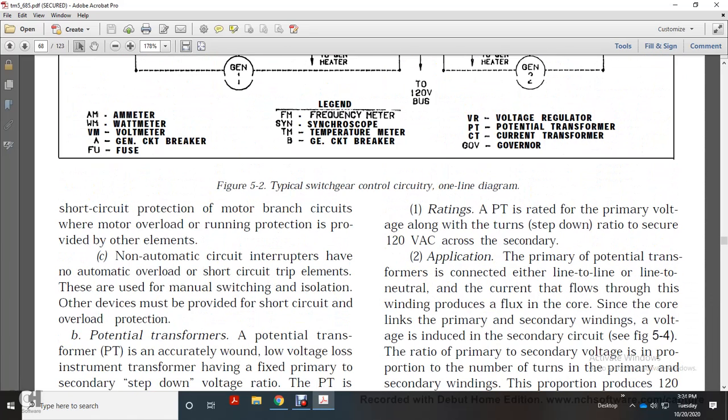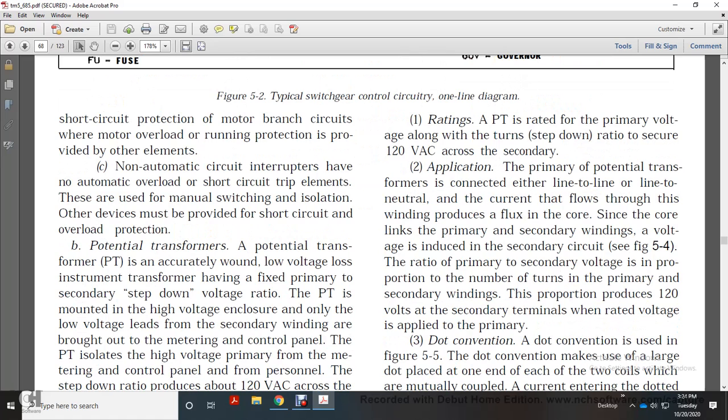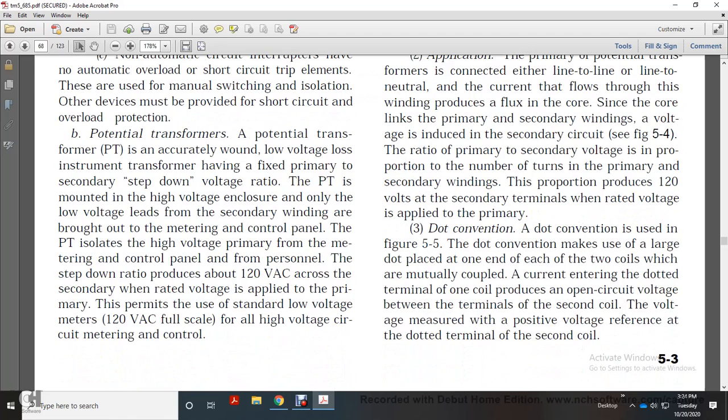Ratings. The potential transformer is rated by its primary voltage along with the turns step down ratio, secured at 120 volts AC across the secondary. The primary of the potential transformer is connected either line-to-line or line-to-neutral, with current flowing through the winding producing flux in the core. The core links the primary and secondary windings, and voltage is induced into the secondary circuit, as in Figure 5-4. Primary and secondary voltage are in proportion to the number of turns in the primary and secondary windings, producing 120 volts at the secondary terminals related to the voltage applied to the primary.